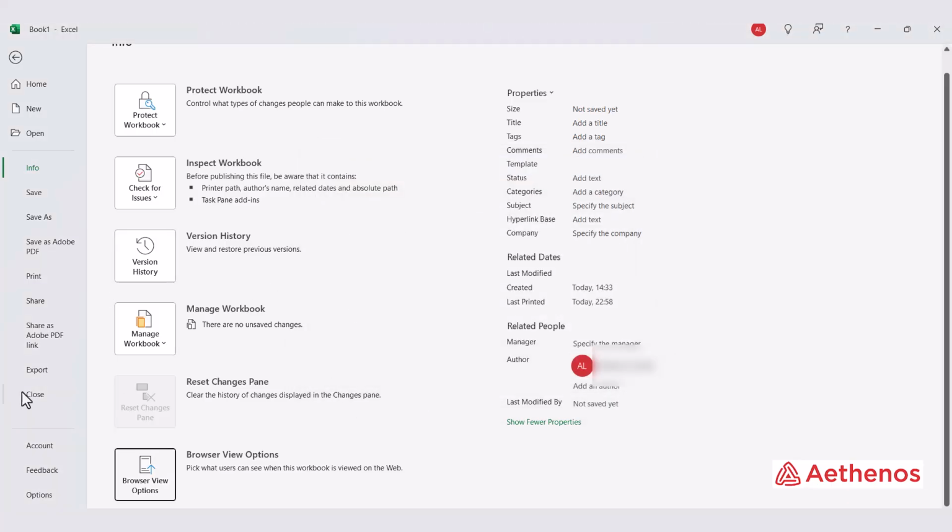If you only want to close the current workbook, this is the place where you can close the workbook from. If you close from here, all of your other workbooks will also close. So this is the place you want to go if you want to just close this workbook.